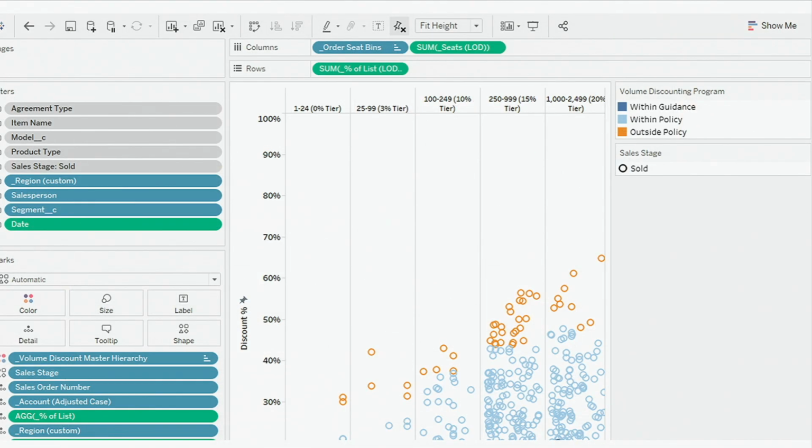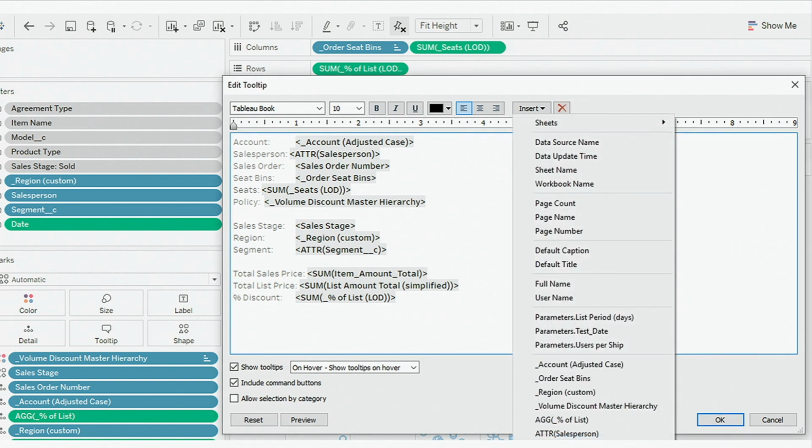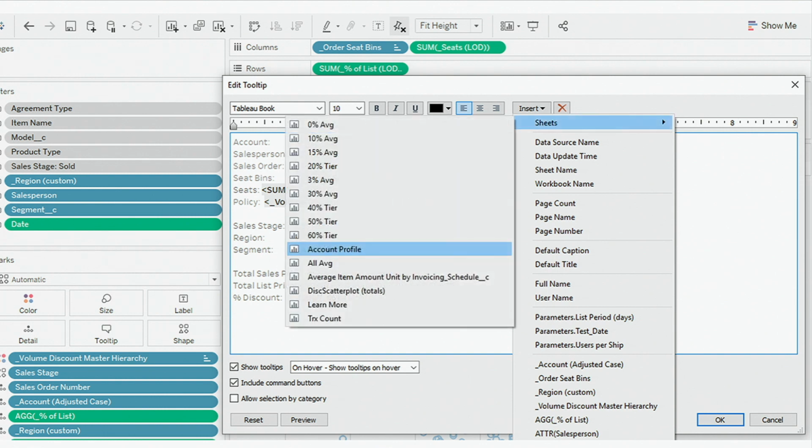So if we jump into this sheet that we have here, if you're familiar with the marks card, you'll select the tooltip mark there, just like you would when editing any other tooltip. And you'll be inserting a sheet just like you would with any other dimension in a view. So you see now there's a Sheets button right at the top of that dropdown. When you go into that, you'll find all of the other sheets in my workbook that I can select from. So I'm going to select this account profile sheet.